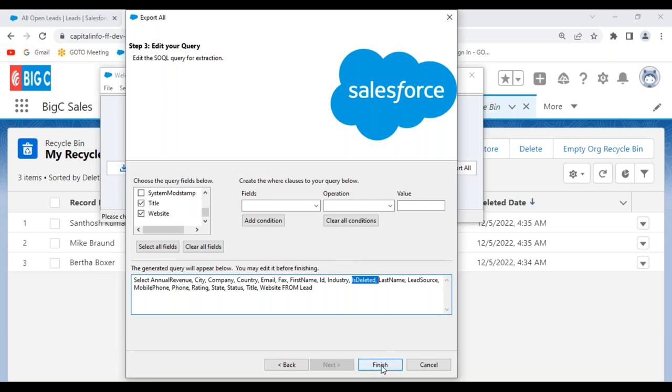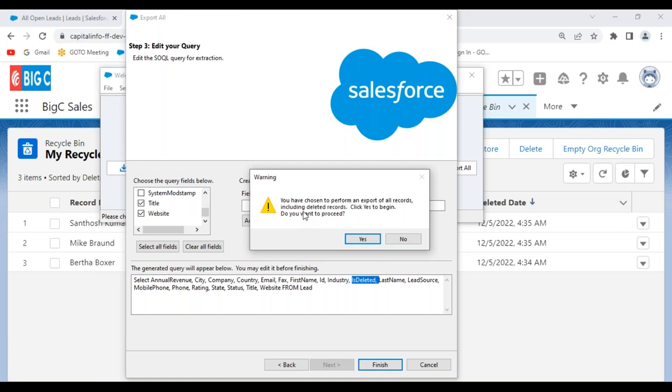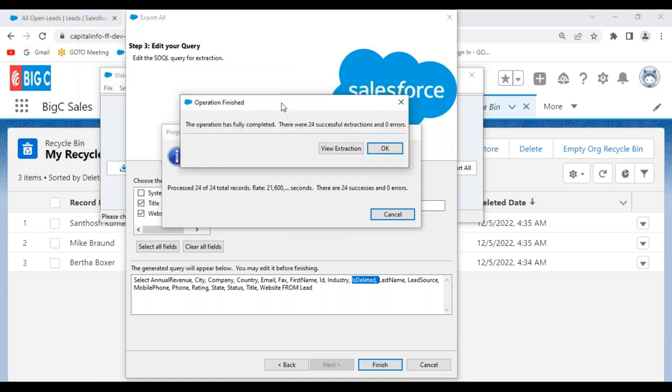Now click on finish button. Now it is indicating this warning message. You have chosen to perform an export of all records, including deleted records. You want me to go ahead or not? Yes. Click on yes button. So now the operation has fully completed. There were 24 successful extractions and 0 errors. So totally 24 records are available, including this deleted 3 also. Total 24 records are available. This has been exported. Click on OK button.